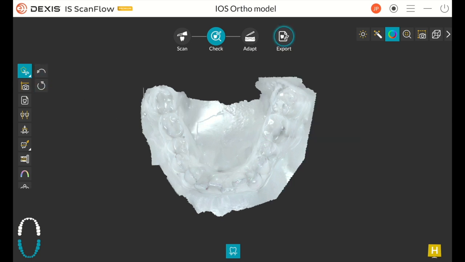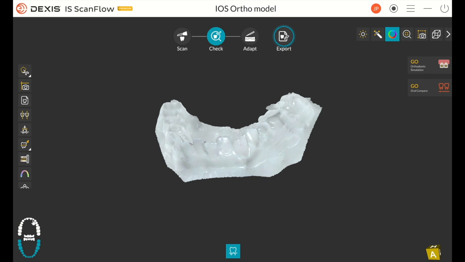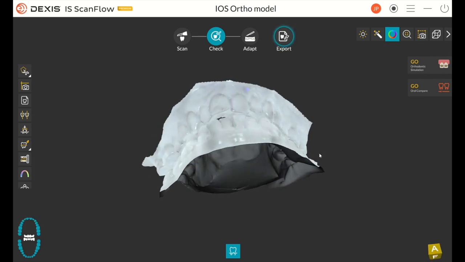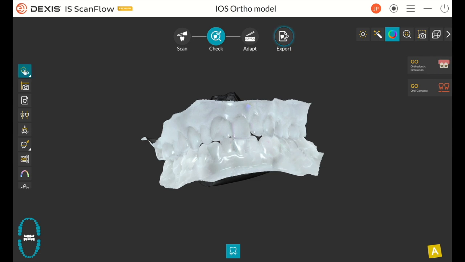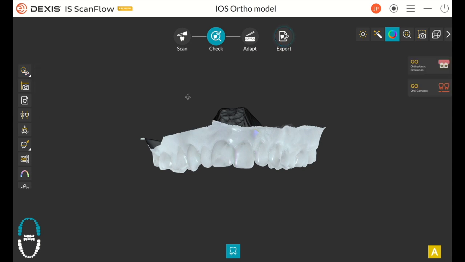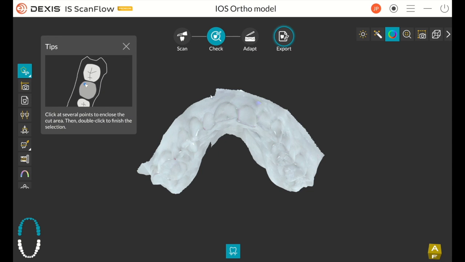So when you will be using our scanner with iScanFlow, you can for the beginning use this function, and later on just turn them off. Okay, so you can see both arches. Maybe I'll cut here a bit as well. Okay, let's see how it works. Maybe a bit more here as well.